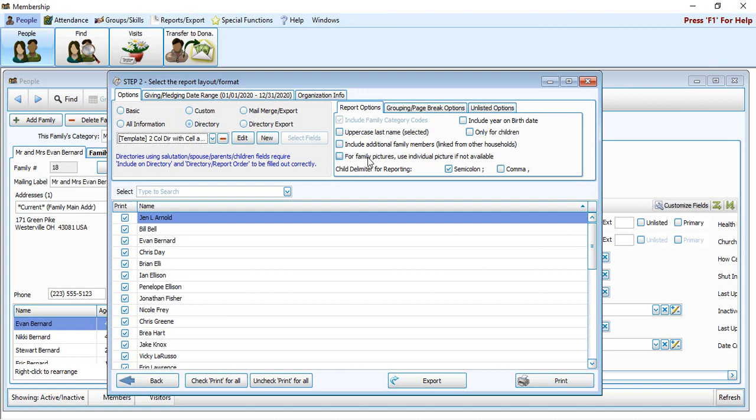For family picture, use individual picture if not available. So if you have an individualized photo updated on someone's individual record, but you don't have a family photo updated for that person, you can check this box in the program. If it sees they don't have a family photo, it's automatically going to grab the individual.